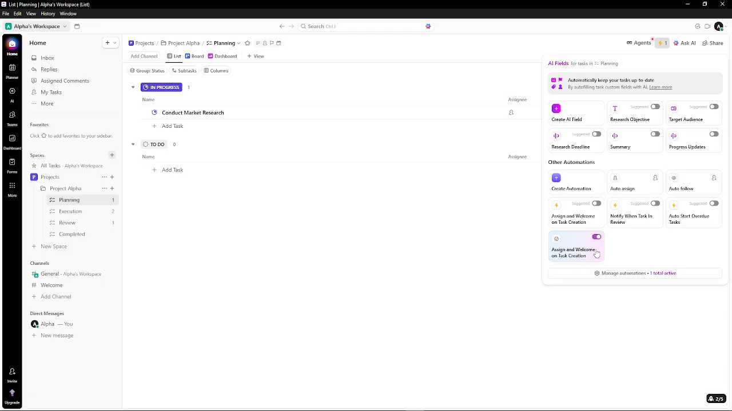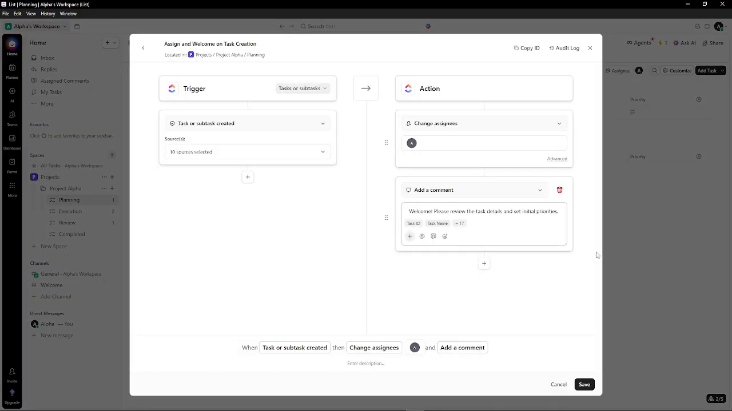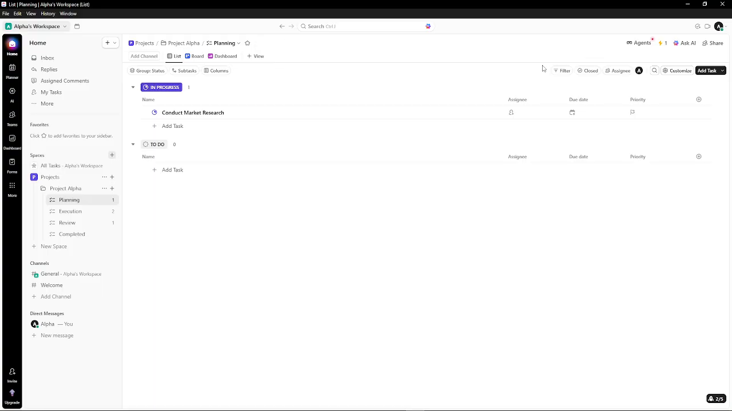Now, find the automation showing an error and click it to open the details. Read the error message closely. Common culprits include missing custom fields, tasks that were moved or deleted, or triggers that no longer make sense because your workflow changed. The message will usually point you in the right direction.